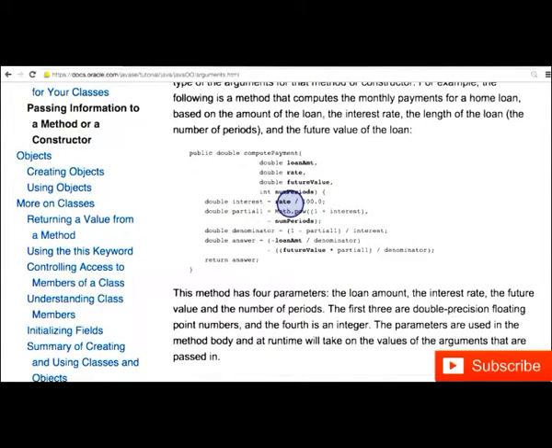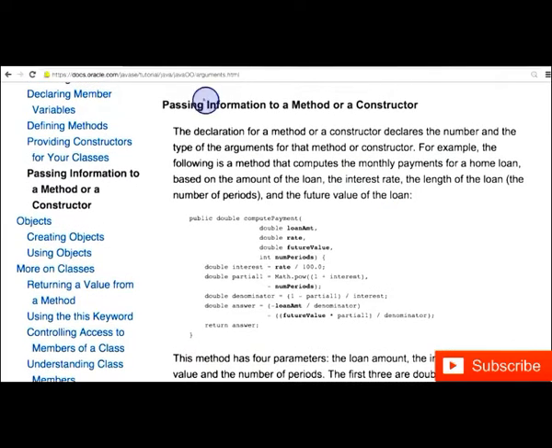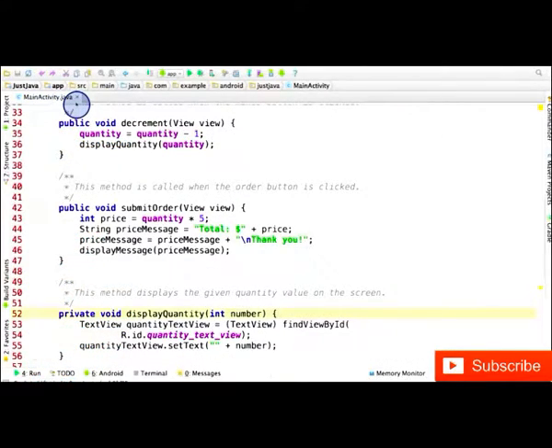Inside this method, we see that we can use these input parameters simply as variables to do our math calculations. When we call the compute payment method, we have to make sure we pass in the inputs in this specific order. So the loan amount has to go first, and then the rate, and so on. For the quiz in this section, you'll have a chance to review this article in more detail. Within the main activity of the Just Java app, we're going to be modifying the display quantity method and the input parameter to give you some practice.